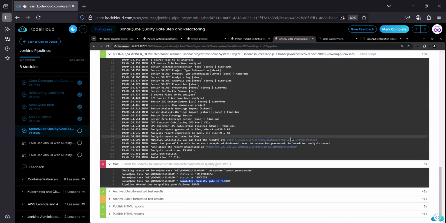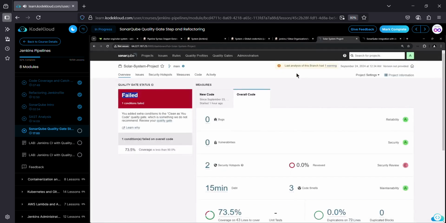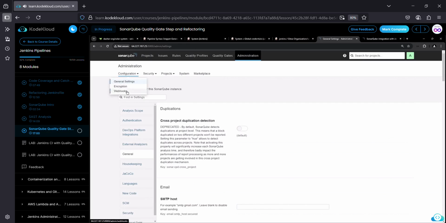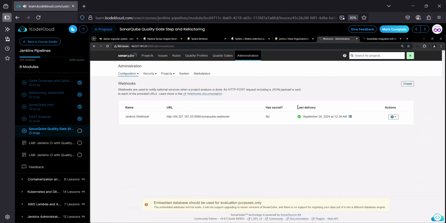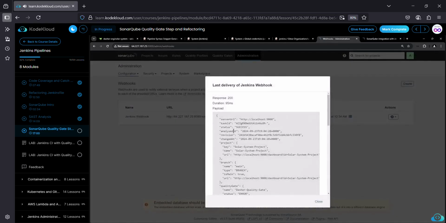So you can also check the webhook details. So we configured a webhook. So let's go to administration, webhooks, and if you see, there is a delivery, right? And it was successful. It just happened a few minutes ago. You can also check the details of the delivery. So here, if you see here, this is the server URL.